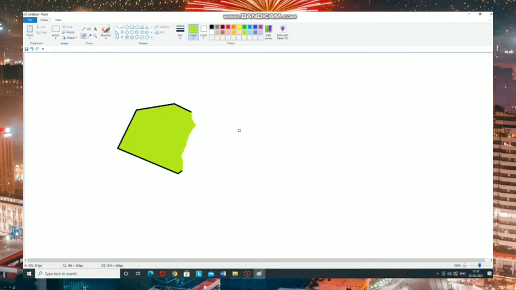Then the next topic is the fill with color tool. First I delete this. Then, the fill with color tool is used to fill a selected color in any closed shape. This provides an easy way to fill the entire shape with one color.